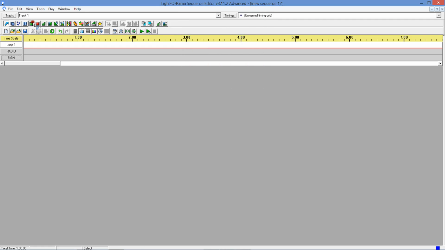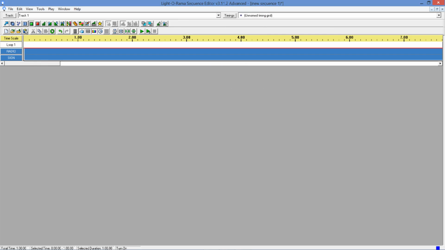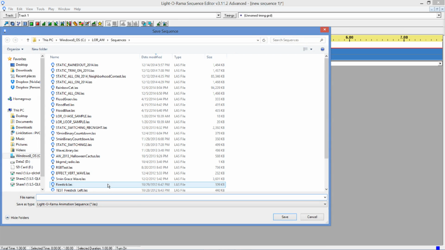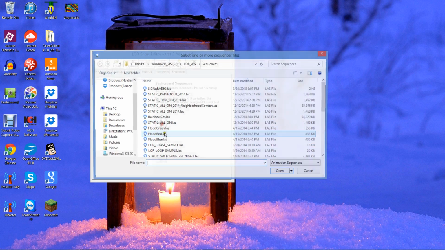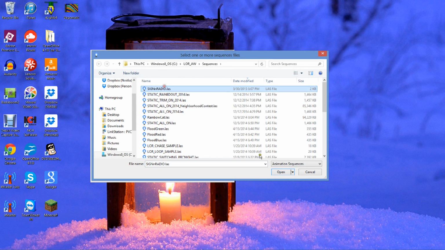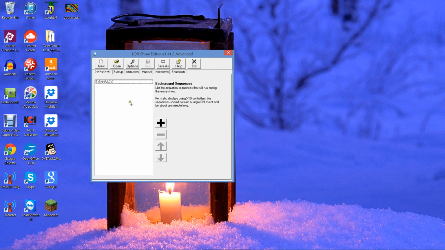Okay, and now I simply turn them both on. Save. Again, this is going to be sign and radio. And this is an animation. The difference between animation and a musical sequence is that animation has no sound. Alright, now I can come in here and I can add sign and radio, animation sequence.